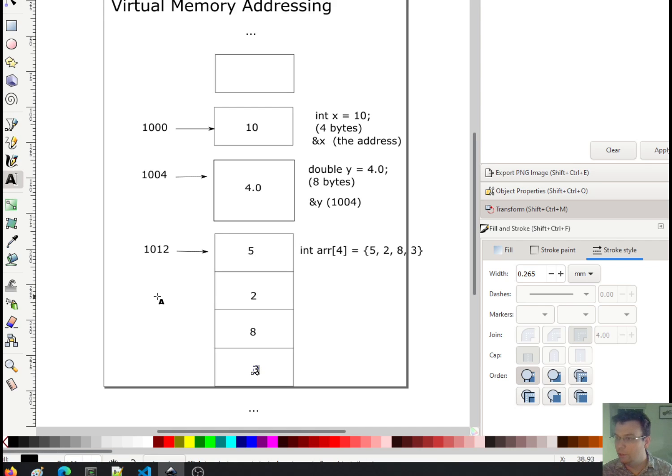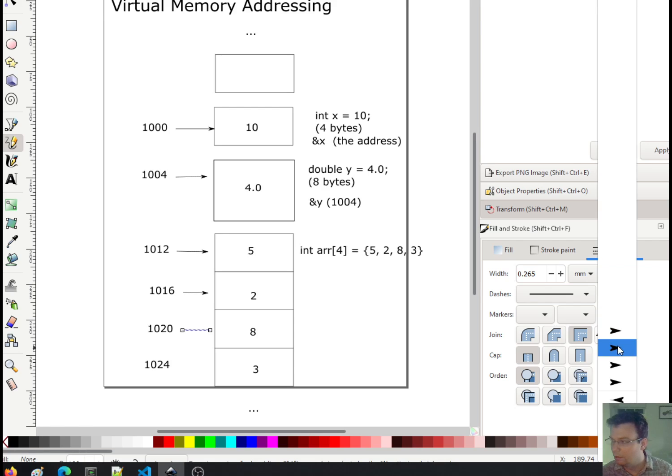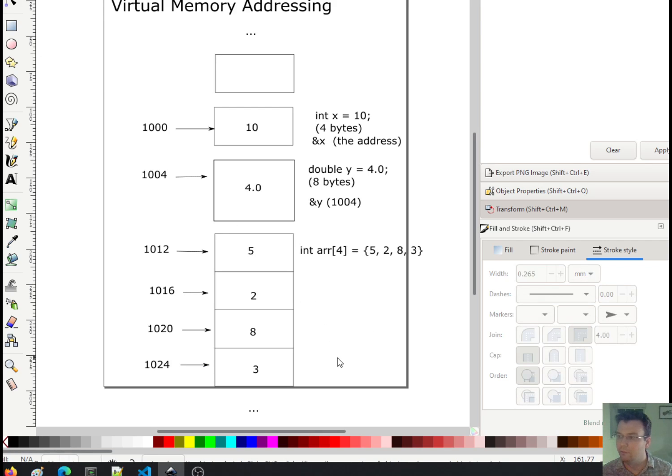The address of 2 would be 4 after the address of 5, right? Because ints have 4 bytes or 32 bits in them. So this is 1016, if I could do my arithmetic properly. This one is at 1020, and this one is at 1024. Okay, so arrays actually get laid out contiguously in memory. So what it means is if I start to do some arithmetic on the addresses, I can get results that reflect that.